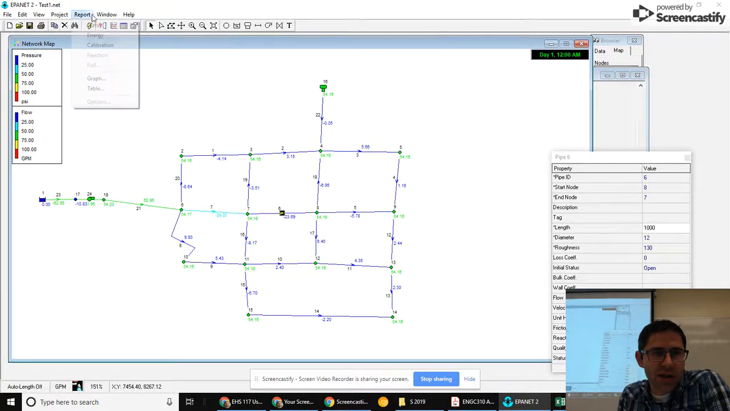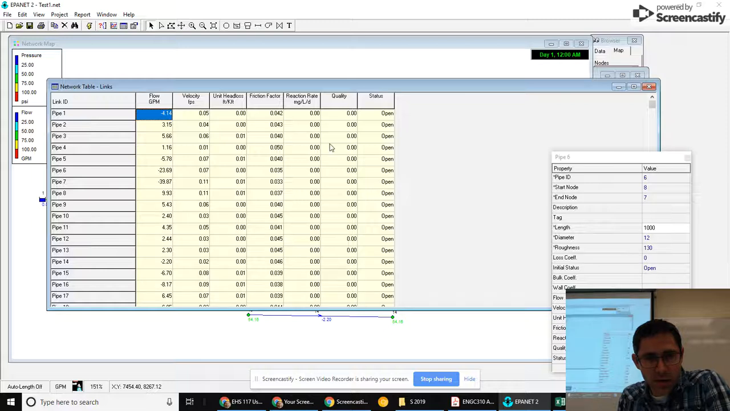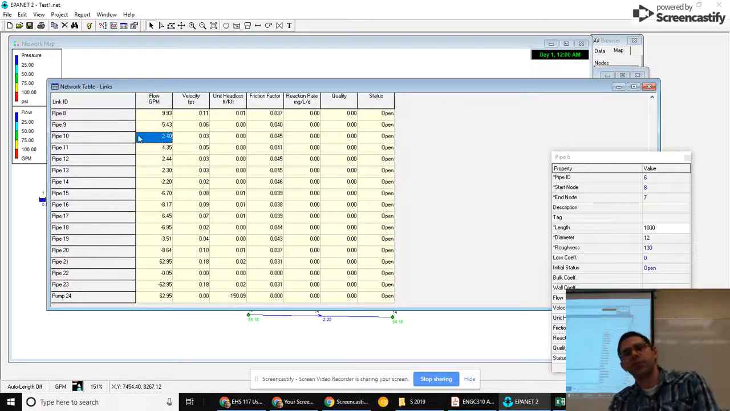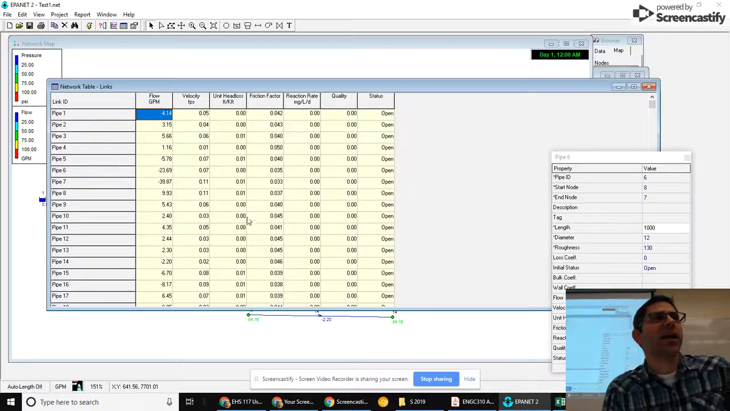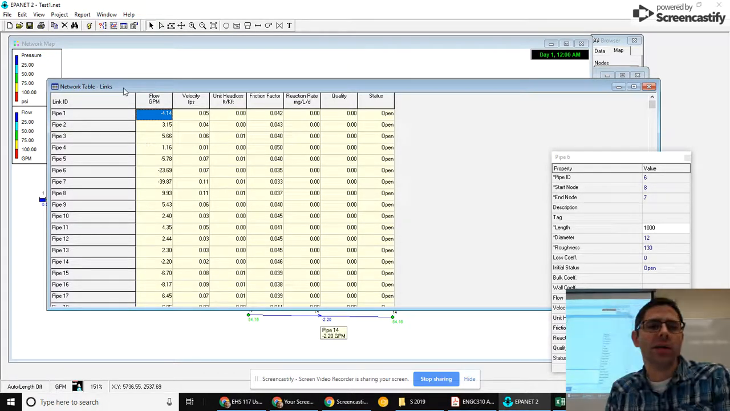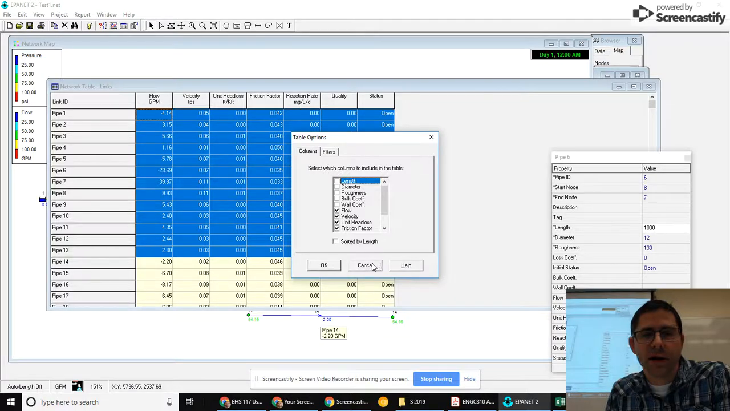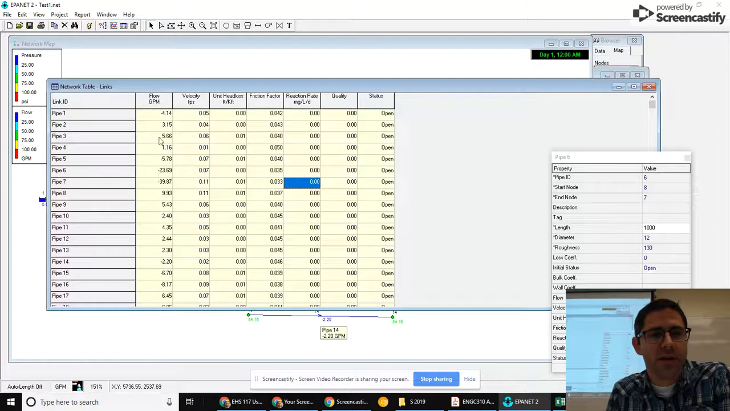I can do the same thing for the pipes. Hit network links and hit OK. And again, it makes a table. Now, if you ever want to get this data out of here and into Excel, for whatever reason, you cannot just highlight the data and hit copy. There's no way to do that.